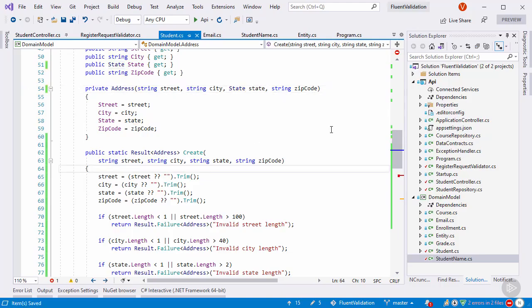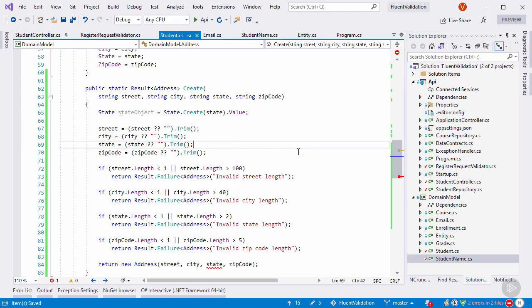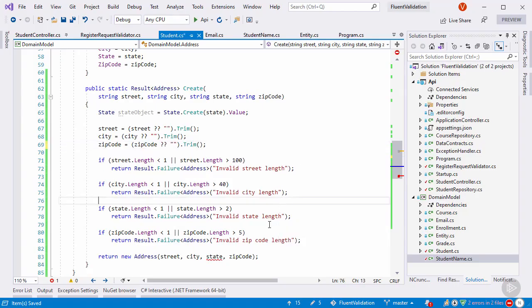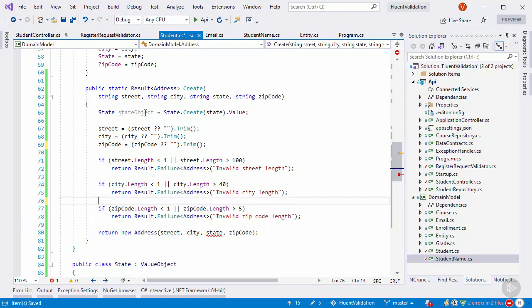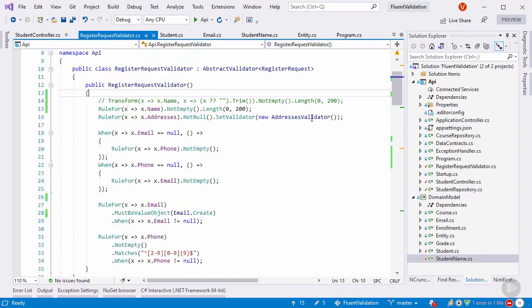In the create method, I'm instantiating an instance of the state class, removing all state checks. We don't need them anymore since we've moved them to the state class. Notice how I'm creating the state object. This code assumes that the state was already validated and throws an exception if it wasn't. That's because we don't want the address class to report errors related to the state value object. We have the new class for that.